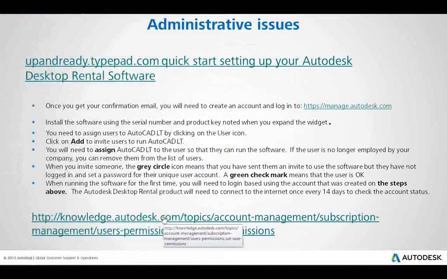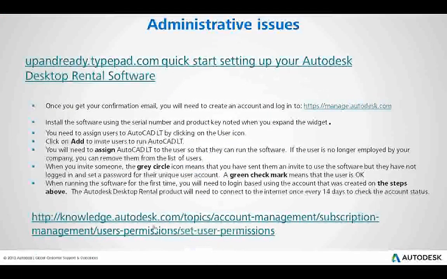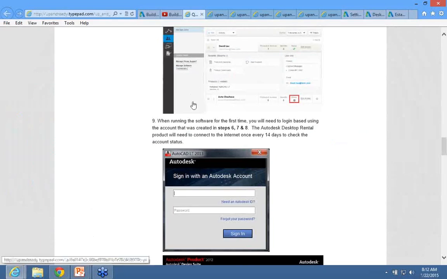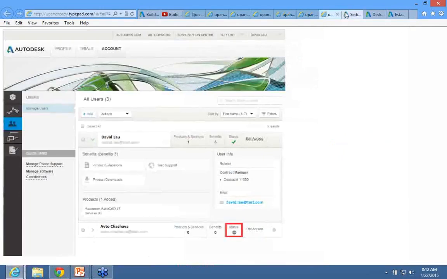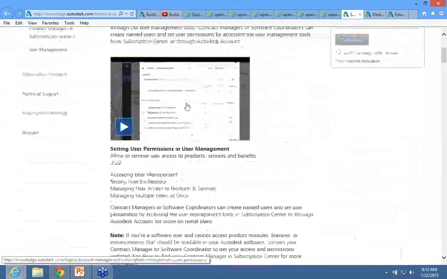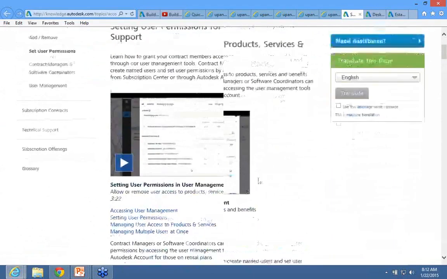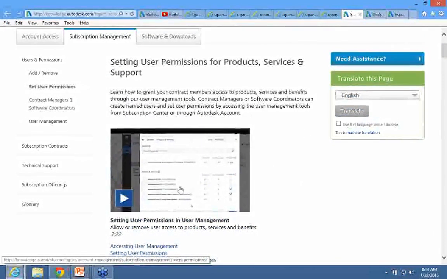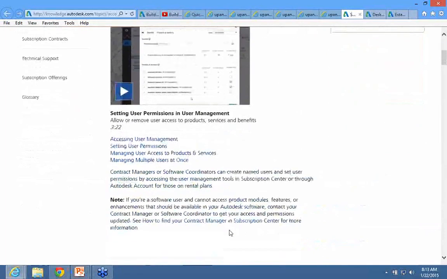We do have the steps here without the screenshots. We do have a step-by-step on our knowledge base as well, and that includes a video, and that was also very helpful here, setting up user permissions for products and services for support. So here's a video that shows you the step-by-step on how to do that. This is very useful for contract managers, especially if they have several contracts, several serial numbers that they need to manage as well, and several users as well.